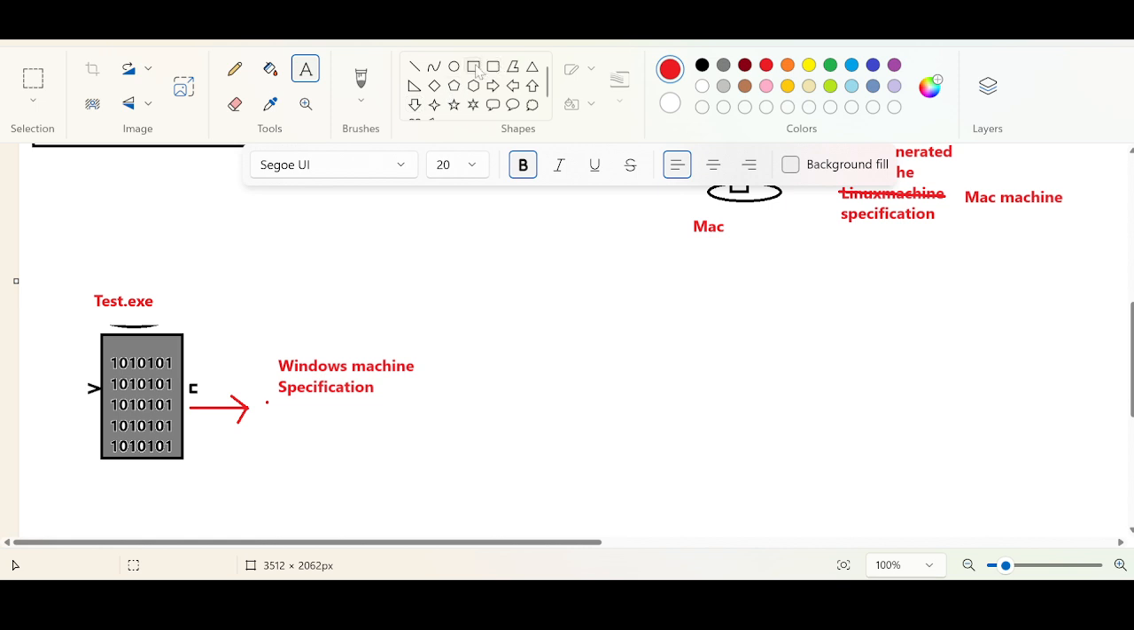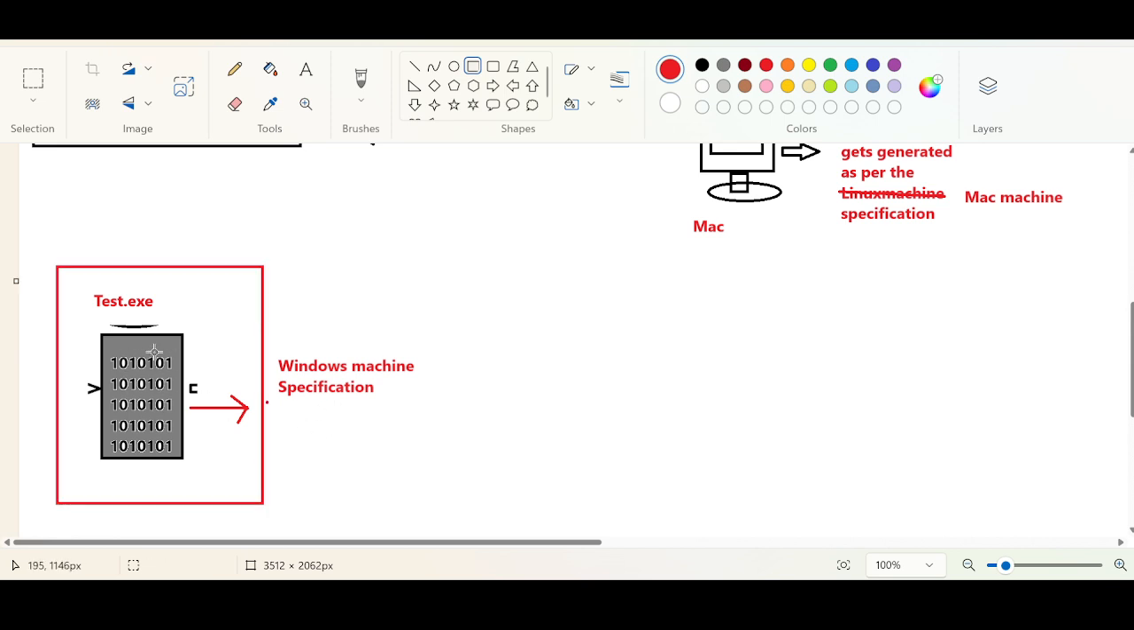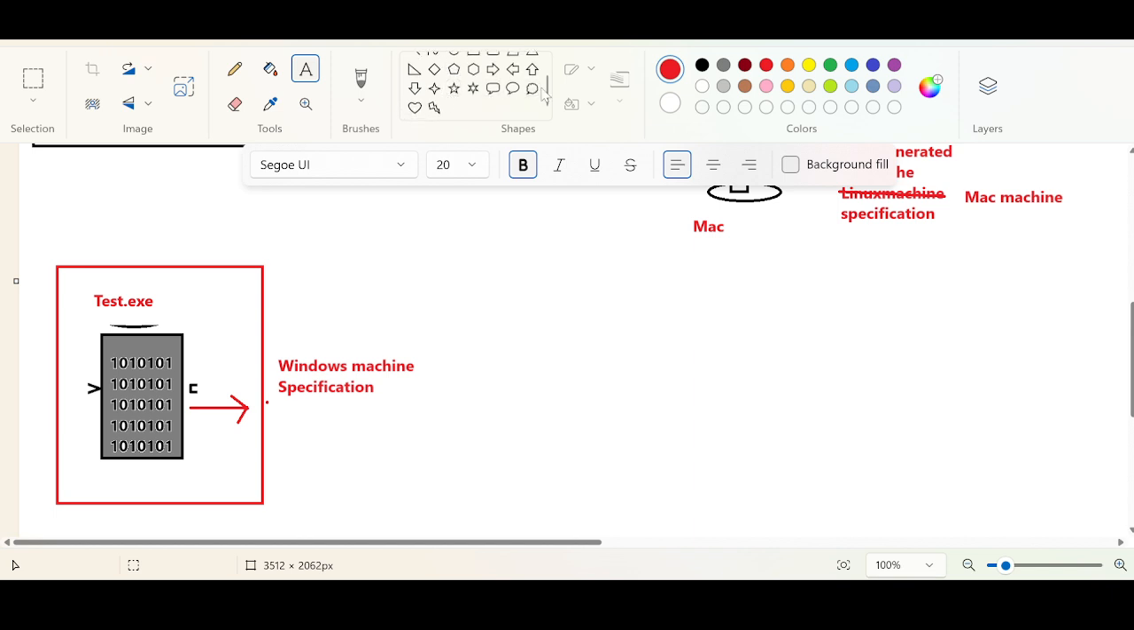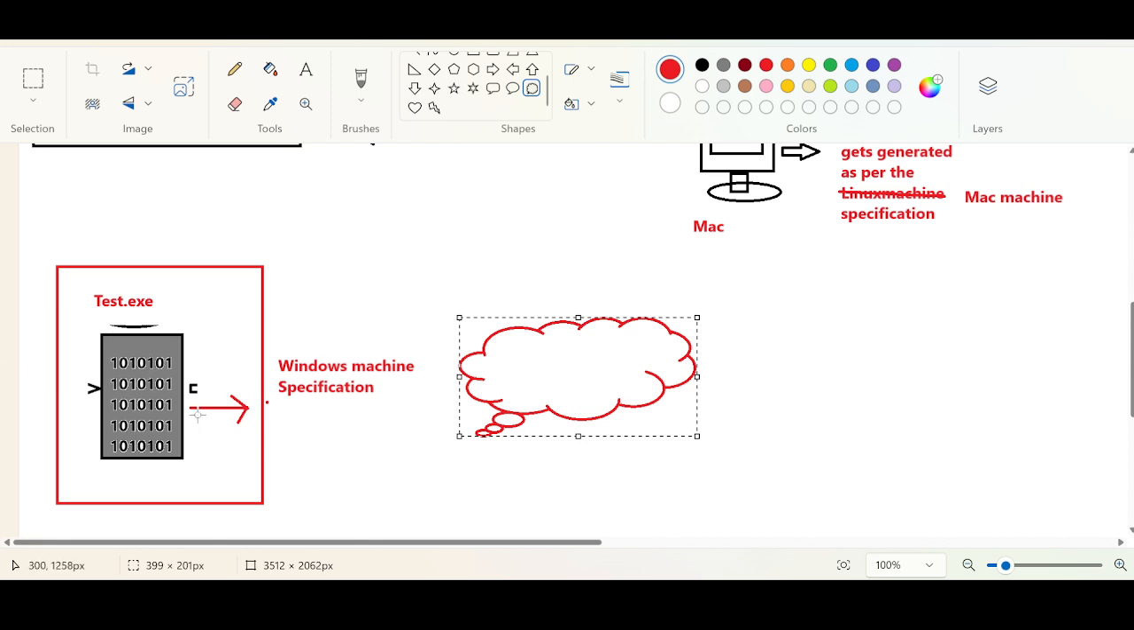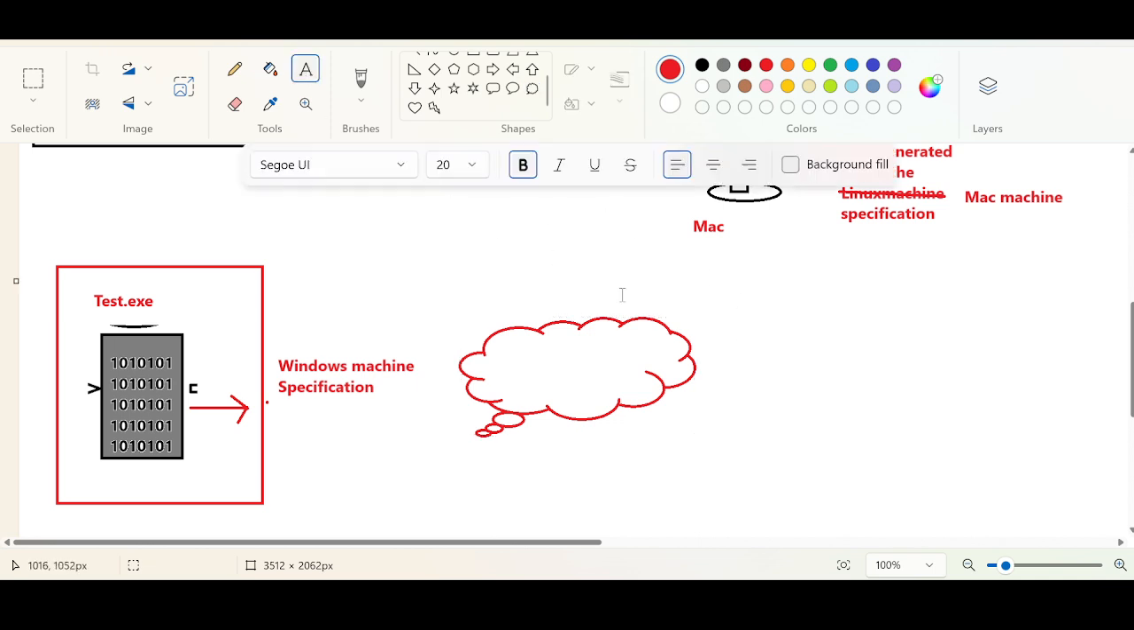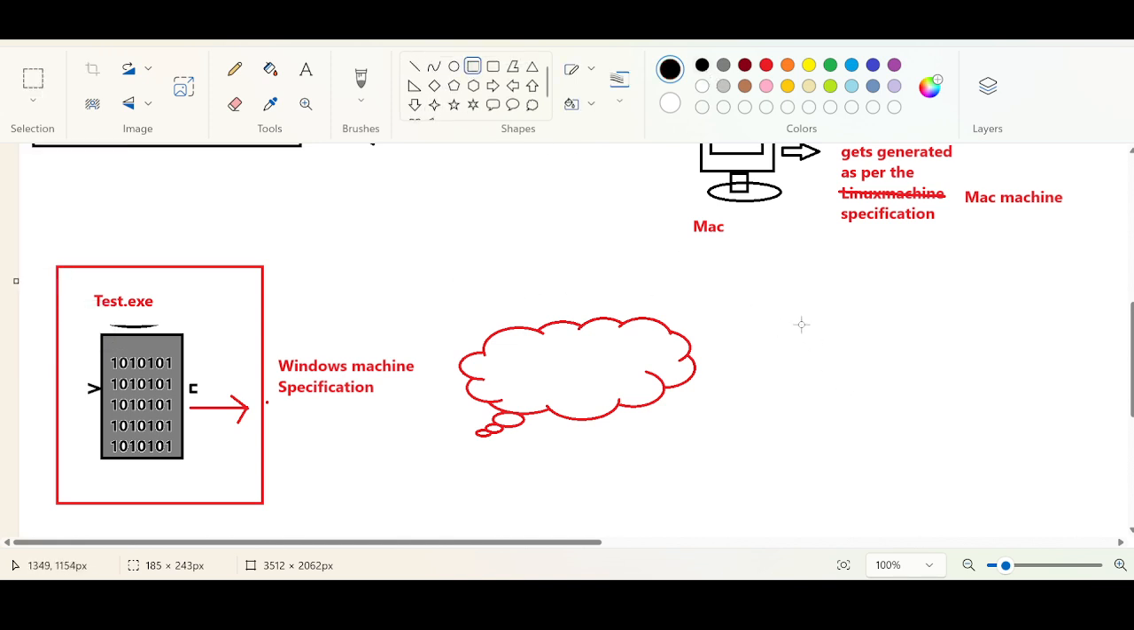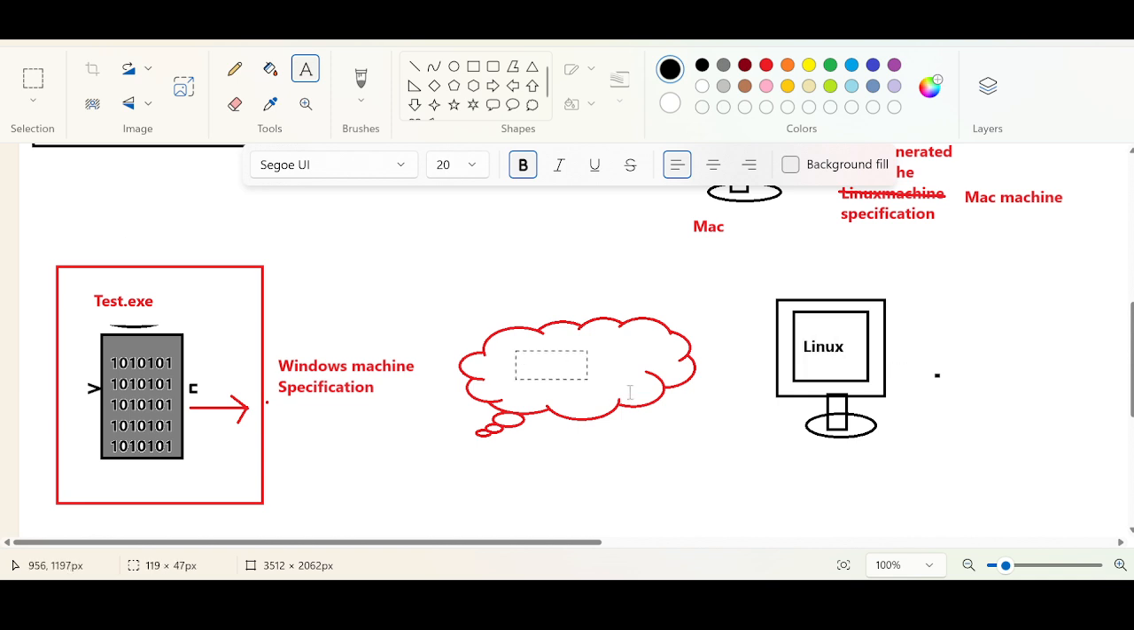In future, if I am attaching this file in an email and sending it to a different machine, let us say the different machine is a Linux machine, I am sending it over the internet to a different machine.